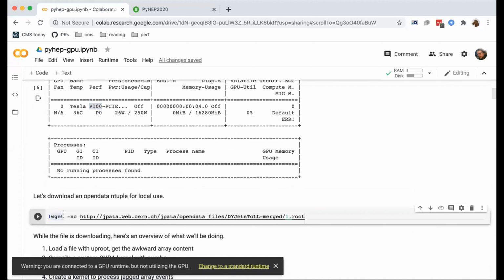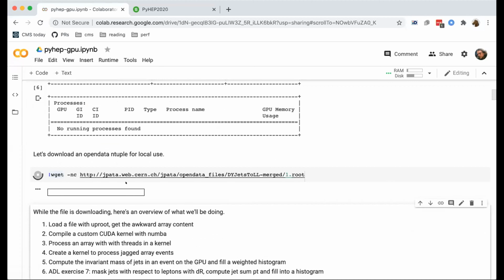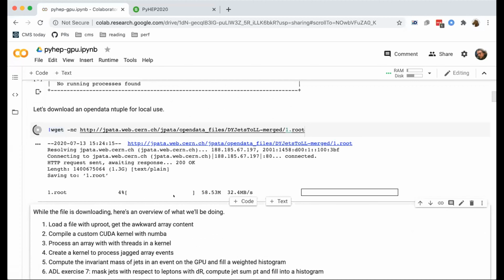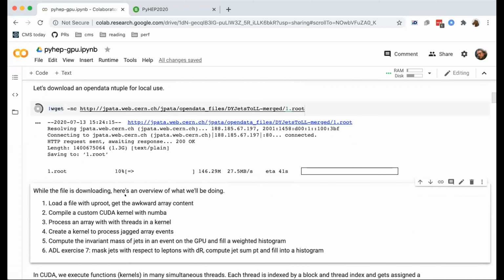So let's go ahead and download an open data file for local use. And this will take a few minutes. And while it's downloading, I'll just go over the things I will sort of show today. So I'll just show a very simple way you can load this file and get the awkward array content. I think most of you are already familiar with this from the prior tutorials, from prior experience. Unfortunately, I could not participate in the earlier session, so I don't know exactly what was discussed, but I will definitely go over this later on.